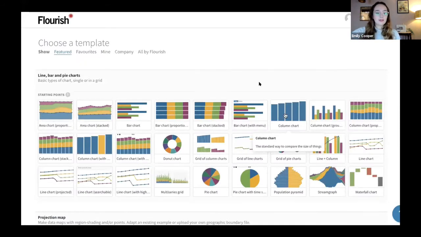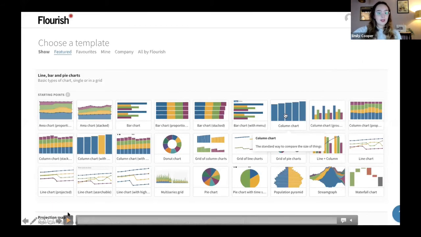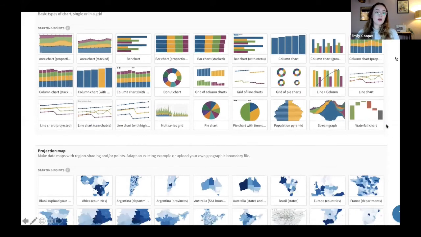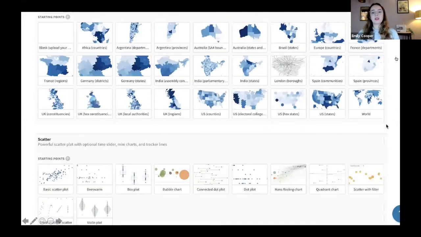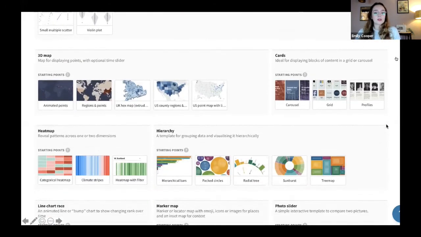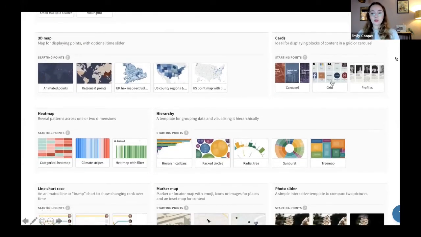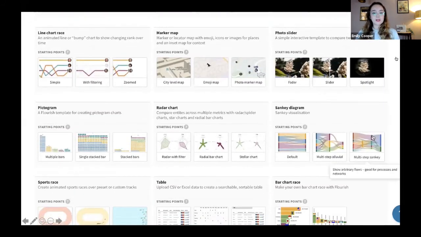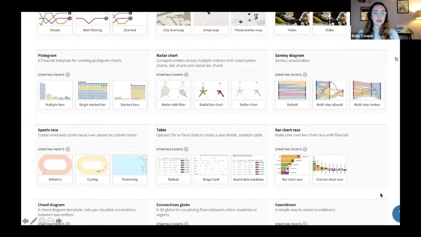So here you have all of the standard, oh no, I can't see the play button. There it is. All of the standard graphs, so your bar charts, your column charts, your donut charts, your pie charts, line charts, and then you can even do mapping through it. You can do scatter plots, violin plots. You can make these more visual elements, which you can embed, like carousels. Essentially, the possibilities are pretty much endless.